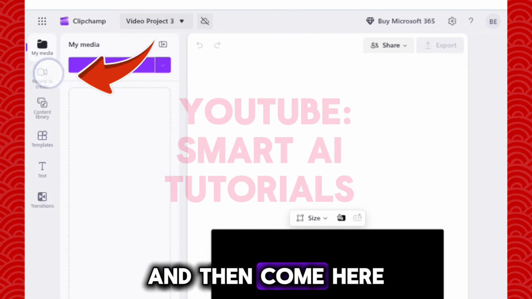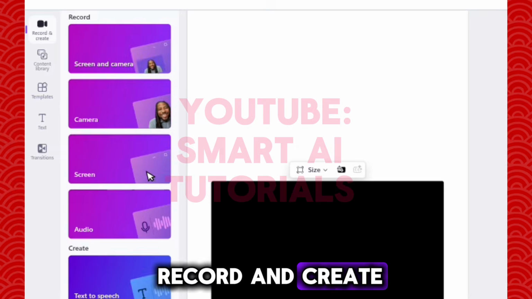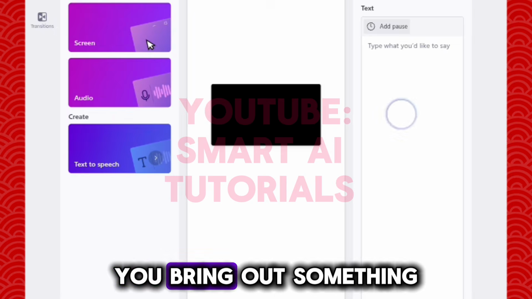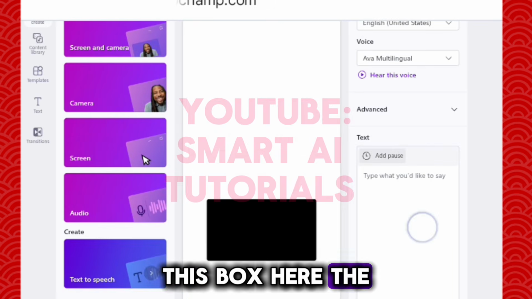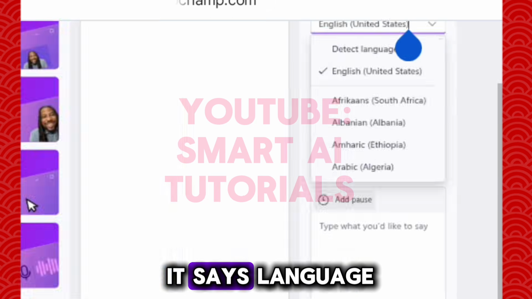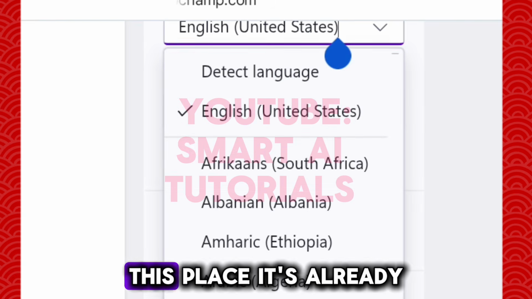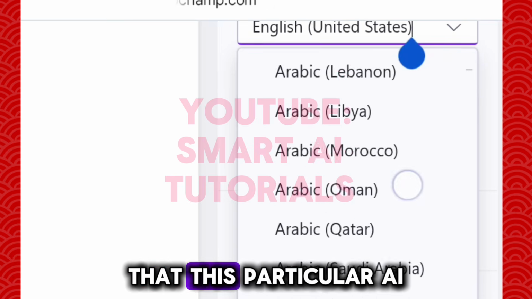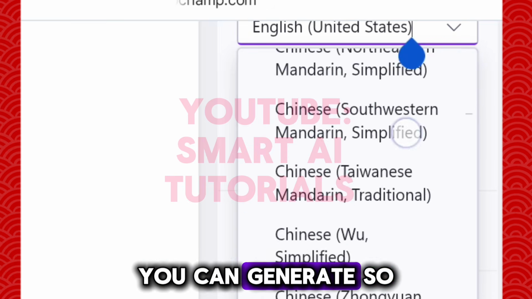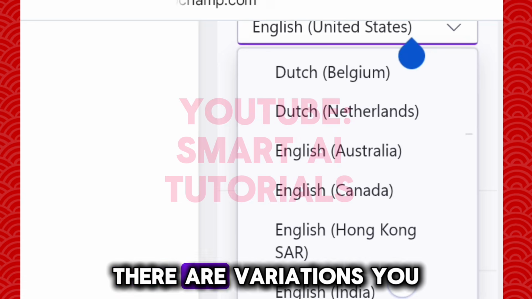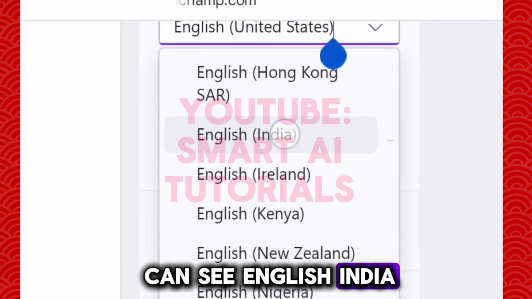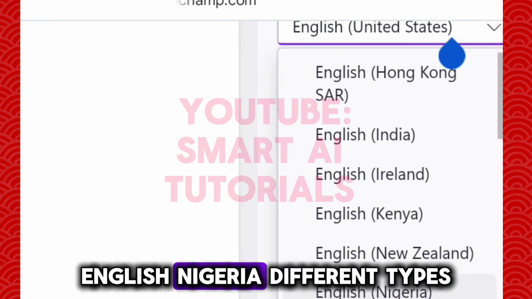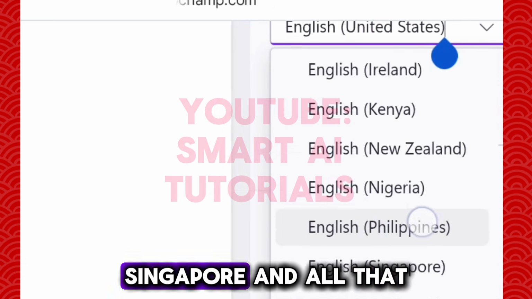Now once you have logged in, click on this create new video. Then come here and click on this record and create, and then click on this particular box here. Once you click on it, you bring out something at this side. This box here, the upper part, you will see where it says language, and you select the language you want. This place, it's already in English US, but if you scroll, you see the different languages that this particular AI tool can generate. It can generate so many languages. Even in English, there are variations. You can see English India, English Ireland, English Kenya, English New Zealand, English Nigeria, different types of English, Philippines, Singapore, and all that.